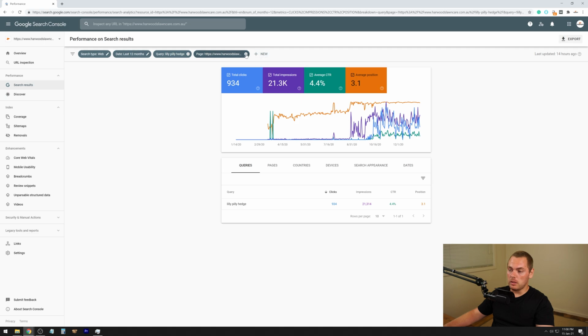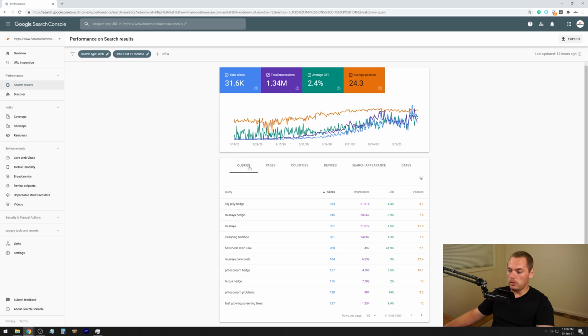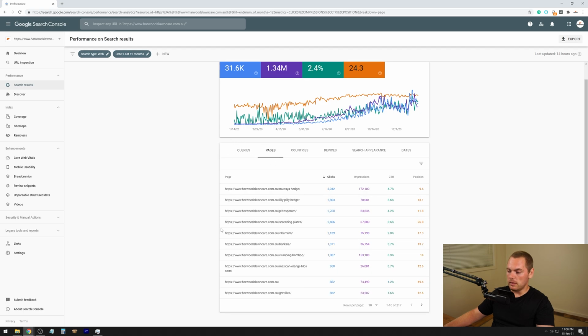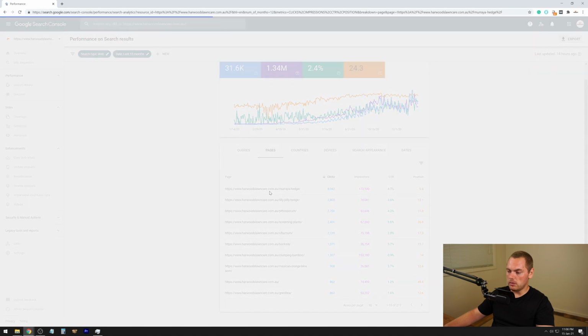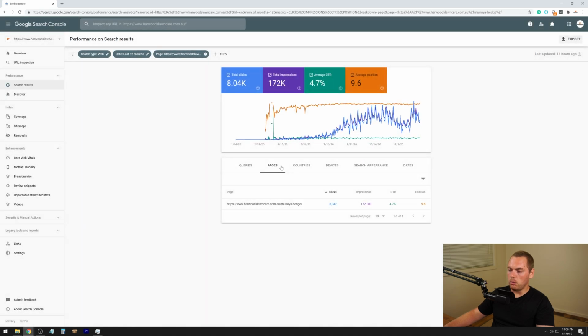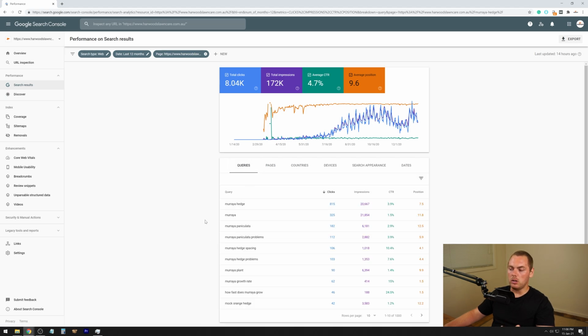So again, if we just clear the page filter and the query filter, and we come back to our queries tab and our pages tab, we can select another page. So let's select the Mariah Hedge page. Now that we've selected the page, it has added that page as a filter, so it's only showing the data associated with that page, which we can see here. And then we can filter it down a little bit more granular. So we can go to the queries tab and we can apply another filter based on one of these specific queries, or we can just view them visually here just by the numbers.